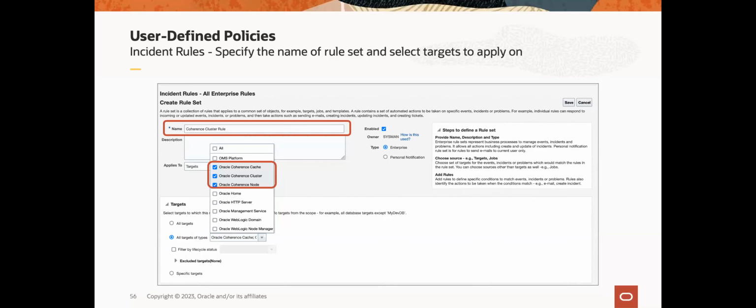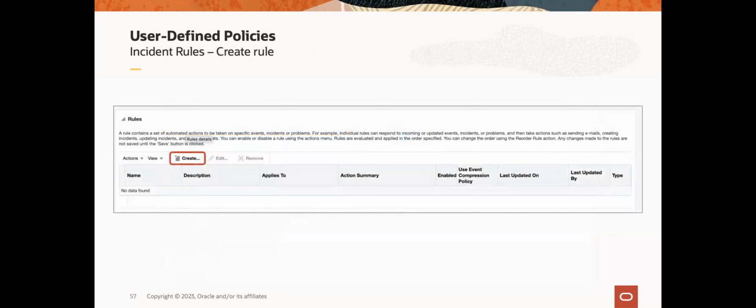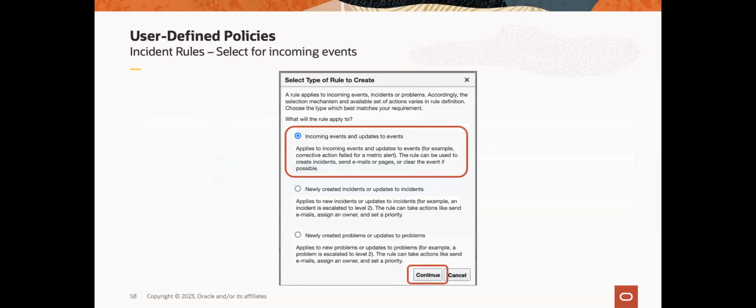Next, select the targets that you want this rule set to be applied on. I am choosing coherence cluster and its related members, so the coherence cache and coherence node. After specifying the name of the rule set and the targets the rule set applies to, then we can start the actual rule creating process by selecting the create button under the rules section. A pop-up will appear with options on what the rule will apply to. Select incoming events and updates to events.